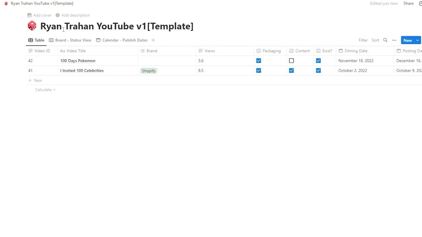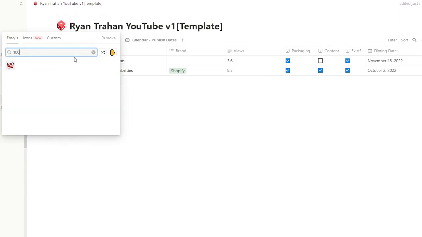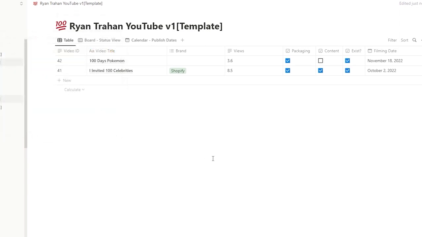Lastly, you can add in the icon, just like I did earlier with the rock. We're going to do the same thing with the planner. We're going to put in the 100 icon. Just type in 100 emojis, and there you have it. Those are both templates that were shown in his video.